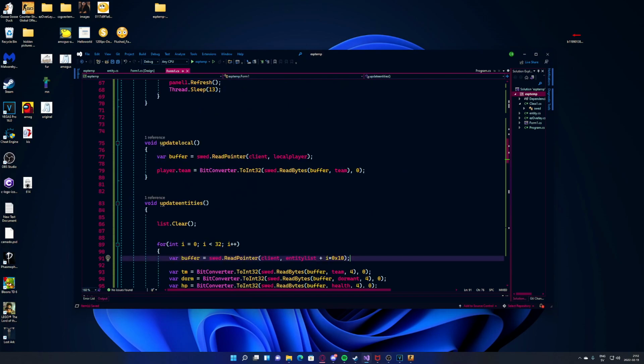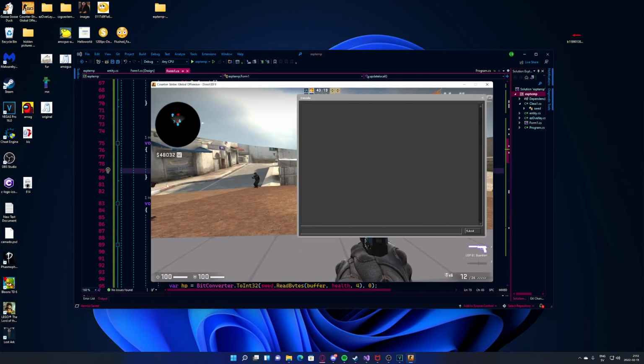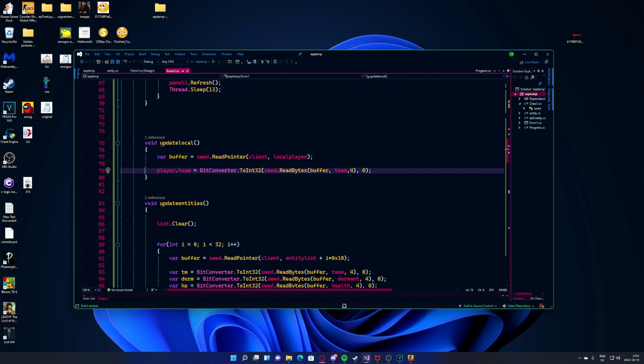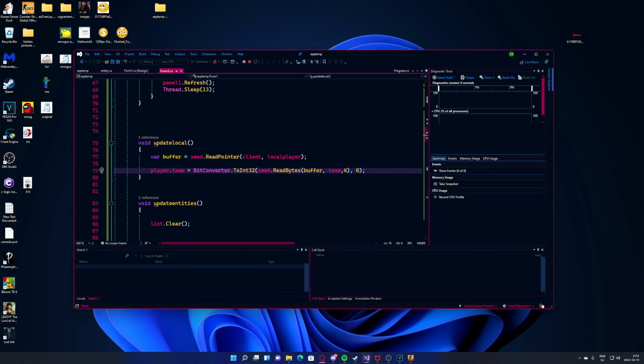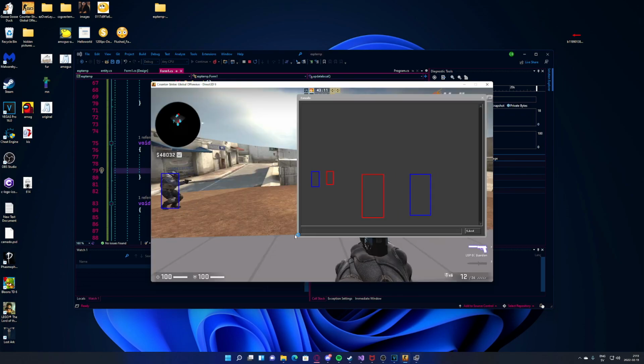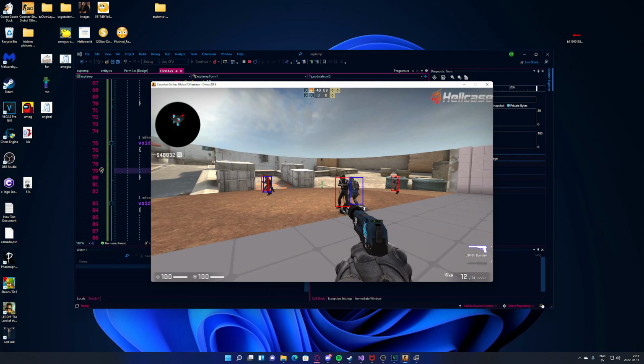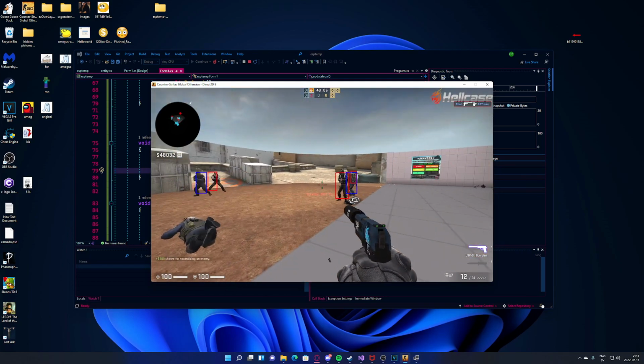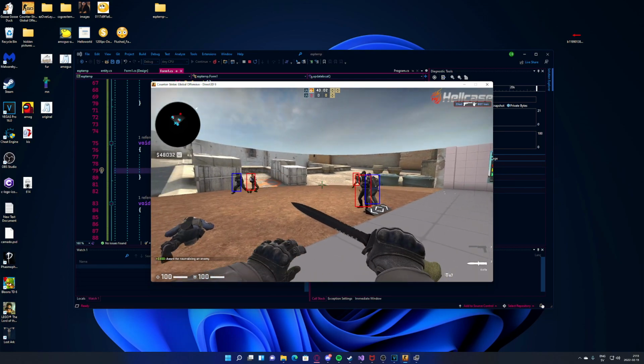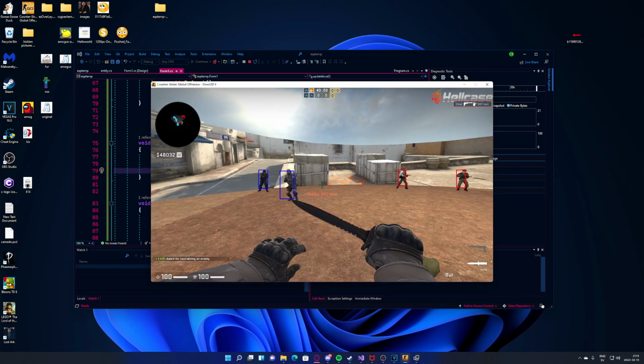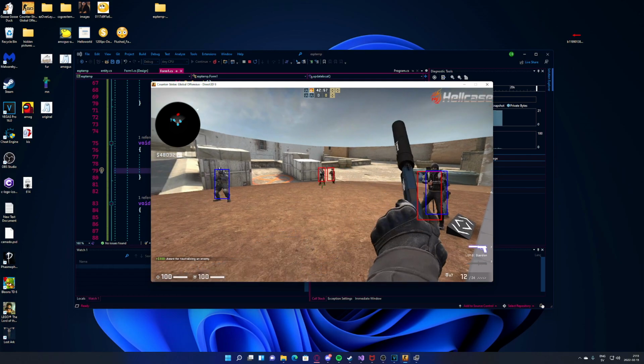And for the last error that I made, it's in the update local function. So here we read the buffer team and we read 4 bytes. So this is the last thing to fix. Hopefully now when we start it, so we have the game open with -insecure, of course. We start our program, our winform, and it should draw some rectangles over the characters. Beautiful. So you can clearly see that it draws rectangles over the teammates and enemies.